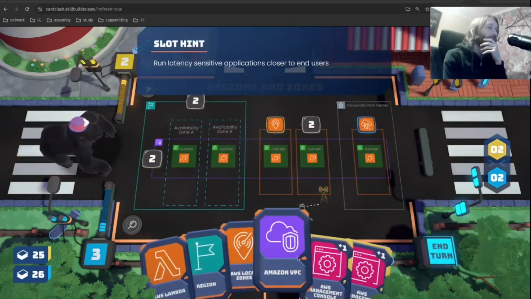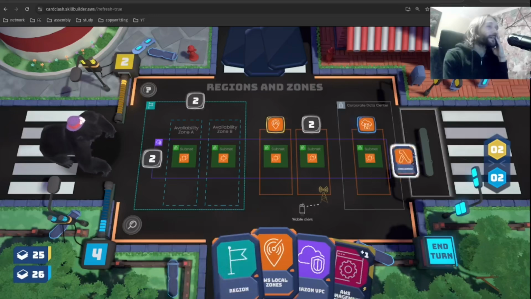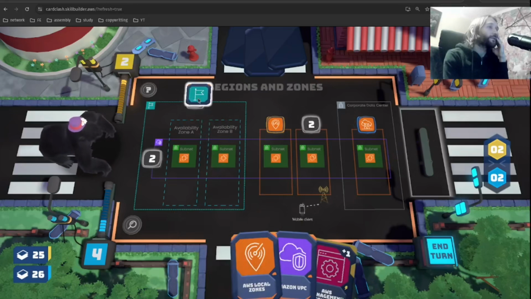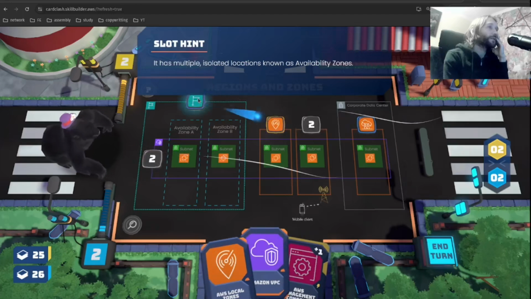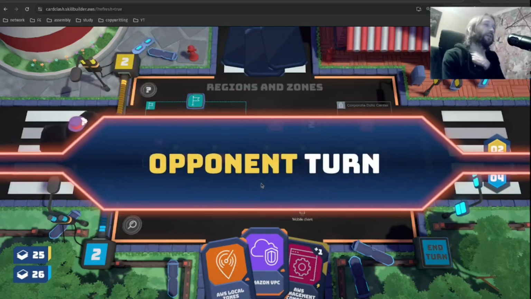Region. Not sure. I cannot secure any of these cards. So just for now, should I do it? Just for now, I will place the region. We will see how it ends.